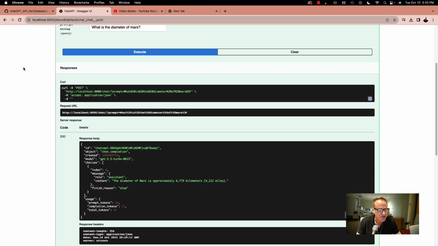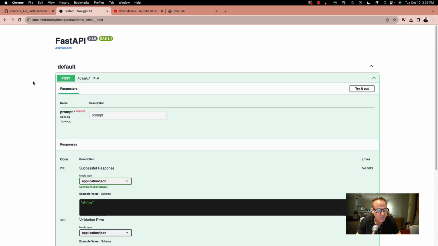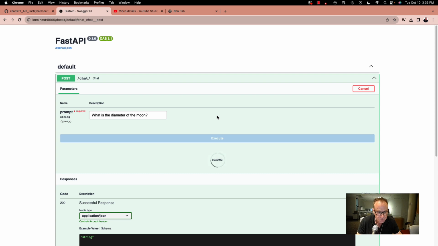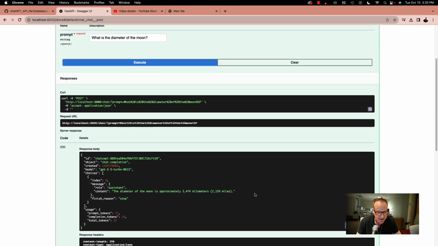So we're going to go over here. Let me just reload. Okay, so we're going to start with our prompt. We're going to try it out. So we're going to say, what is the diameter of the moon? And hit execute. Okay, the diameter of the moon is approximately 3474.